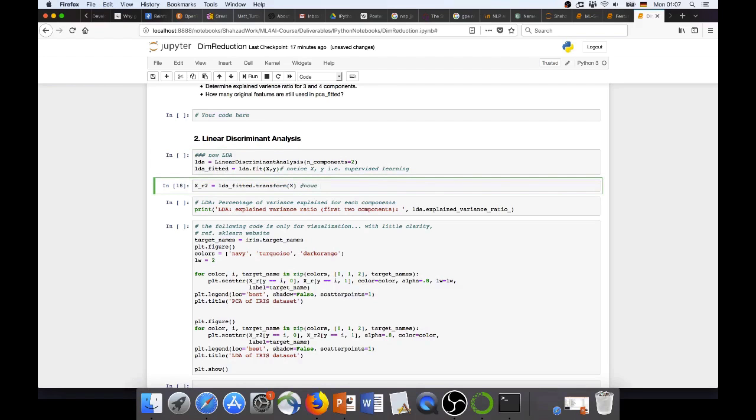Now we transform the data into a new data set, which in this case is reduced to R2.